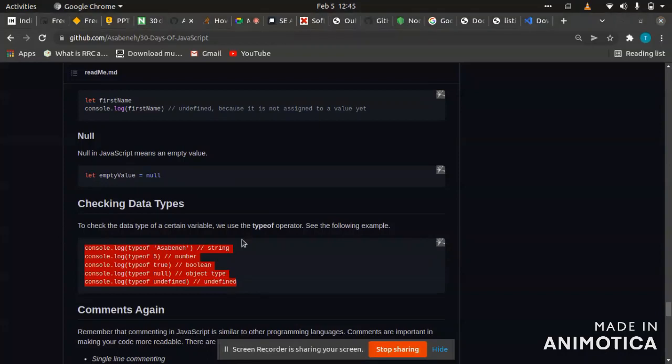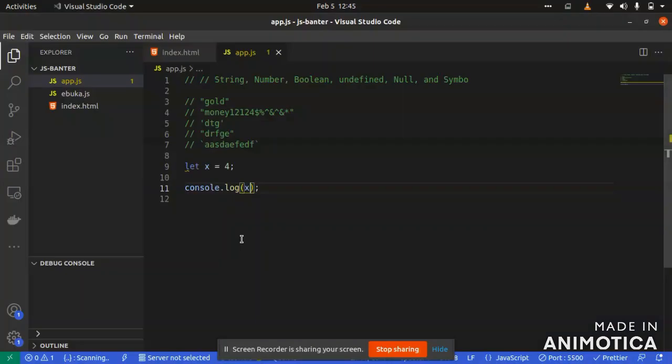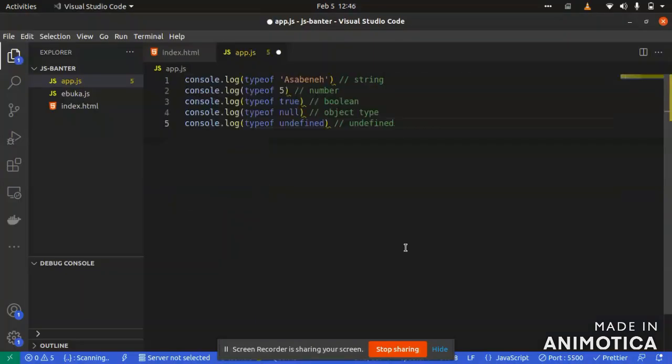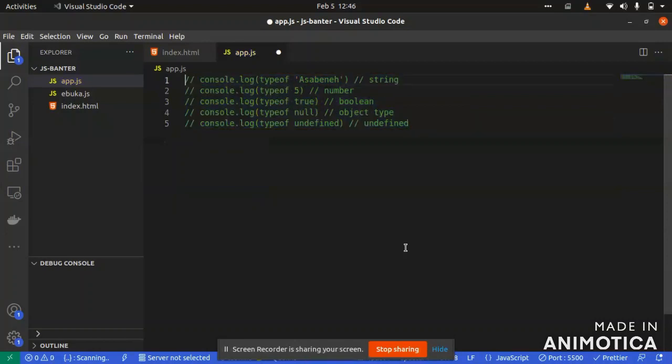Let's run through this. Okay, give me a second. So we're going to start with the first one. The type of this banner, in double or single quotes or backticks, is a string.